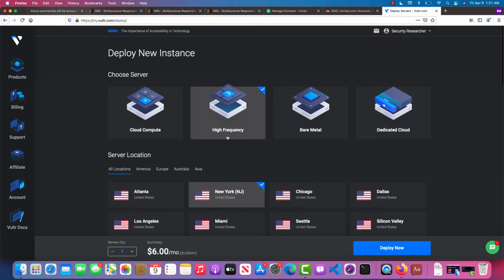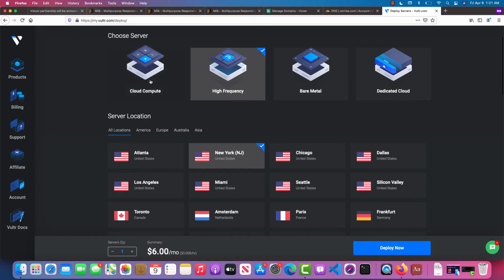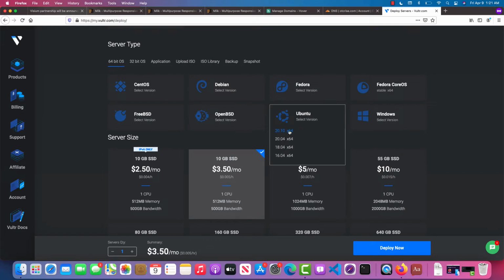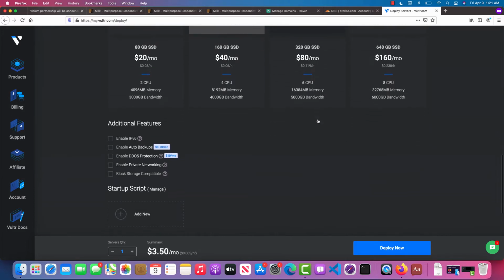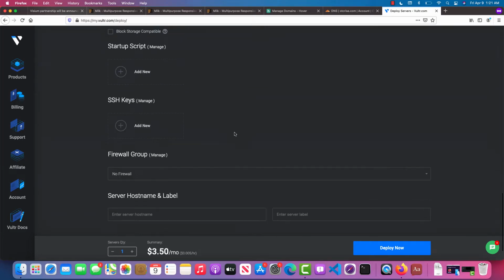But if you're just going to do a one-off little project here or there, just starting simple and small with $6 a month is good, or cloud compute, even with $3.50 a month. That's what I'm going to go with. So right there, that's good. And then we can enable IPv6, and that is good.